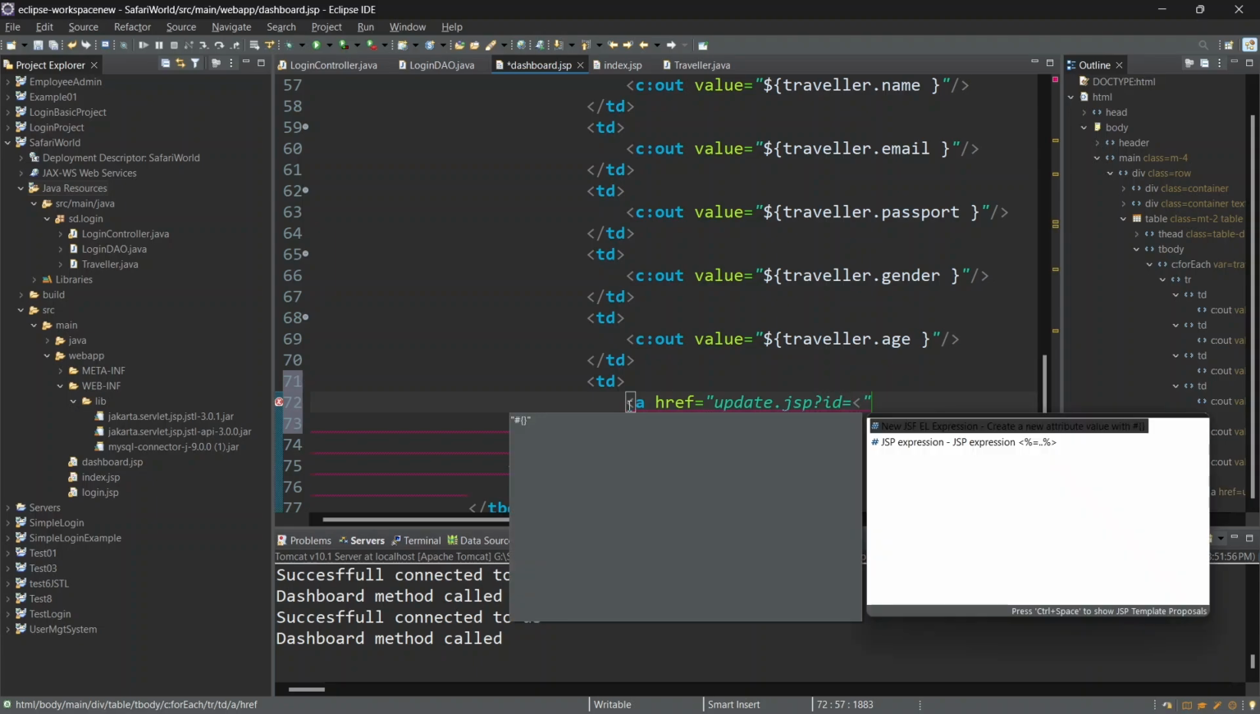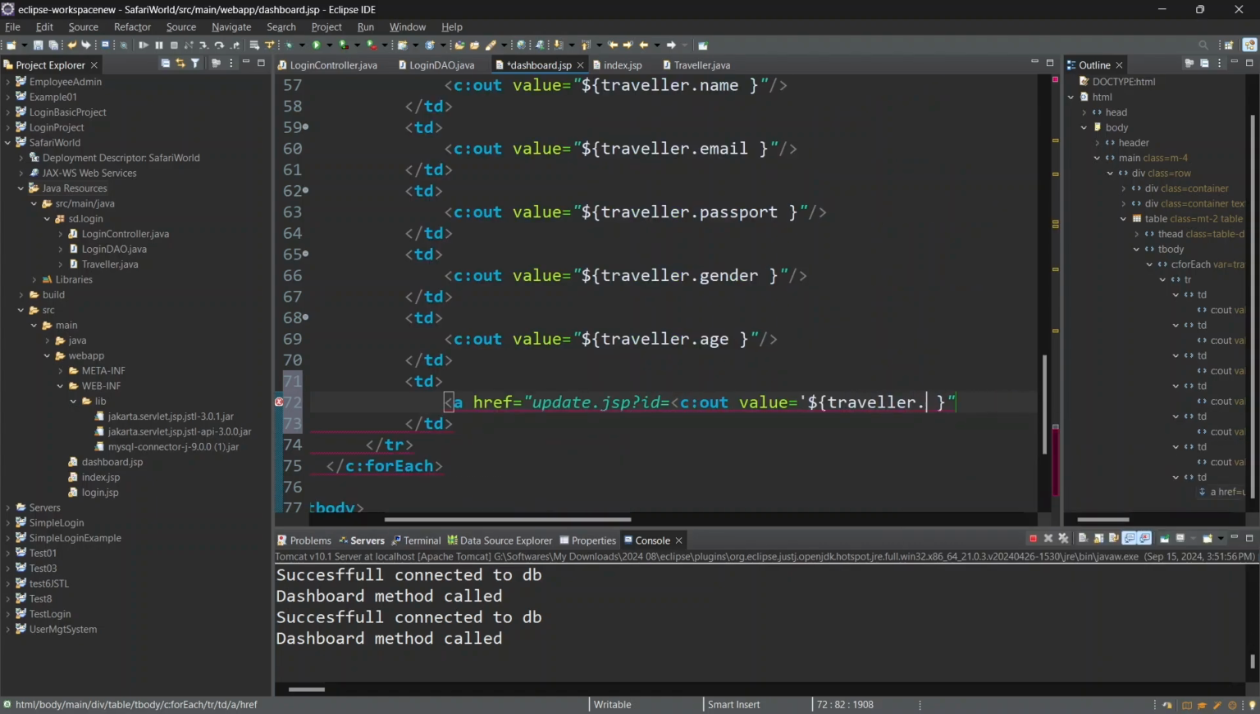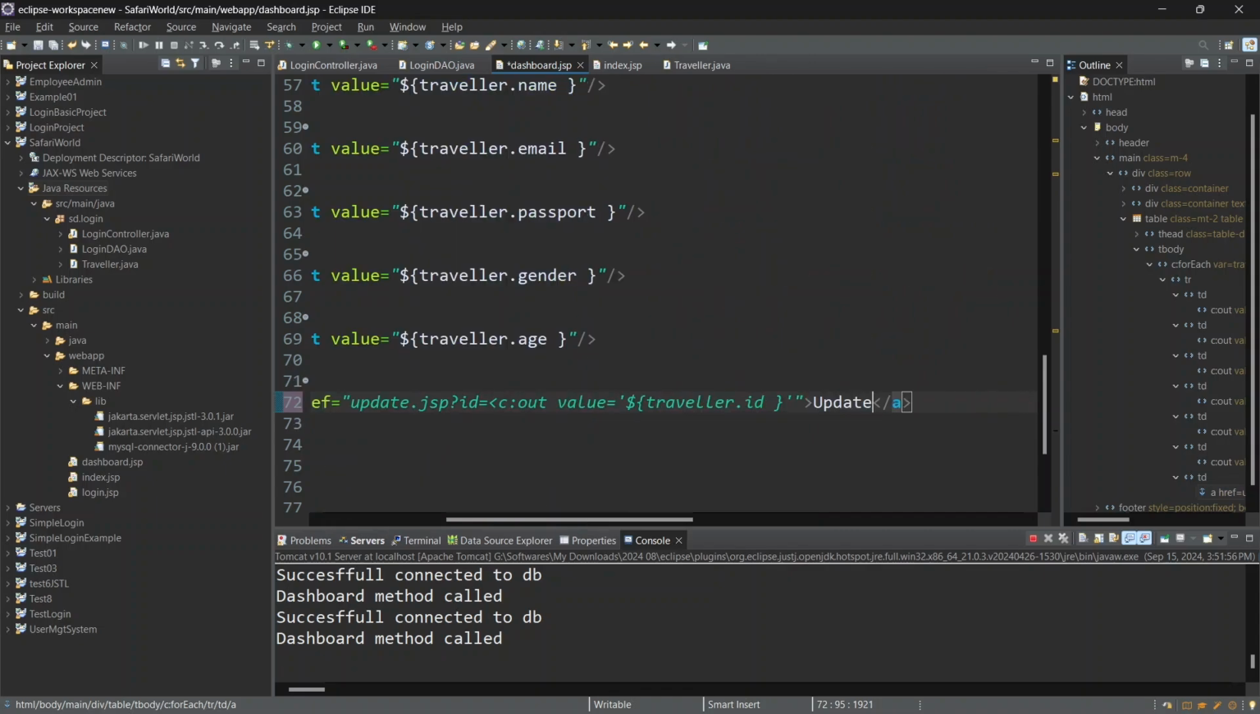So ID will be c:out, value will be traveler.id. Right, so then after we can create our table, right? So this one for the update.